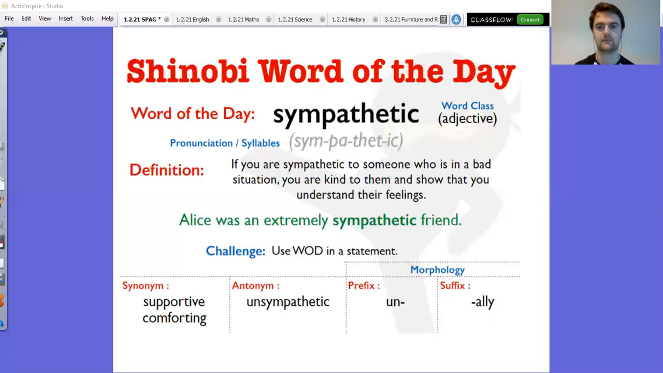But first of all, as always, here is your word of the day. Your word of the day today is sympathetic. If you're sympathetic to someone who's in a bad situation, you're kind to them and show them that you understand their feelings. And our example sentence there is Alice was an extremely sympathetic friend. You could also use supportive and comforting as synonyms.